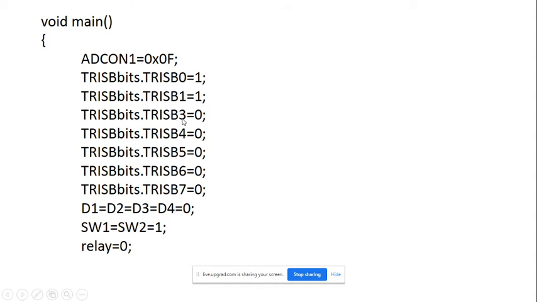Whereas at B3 we connected the relay or buzzer, which is an output device, and that's why we are writing TRISBbits.TRISB3 is 0, means it is in output direction. B4, B5, B6, B7: you are connecting LED1, LED2, LED3 and LED4. All these are your output devices, and you are interested that these pins must be in output direction, and that's why it is 0, 0, 0, 0. In this fashion, you are declaring the direction with the help of the TRIS register.